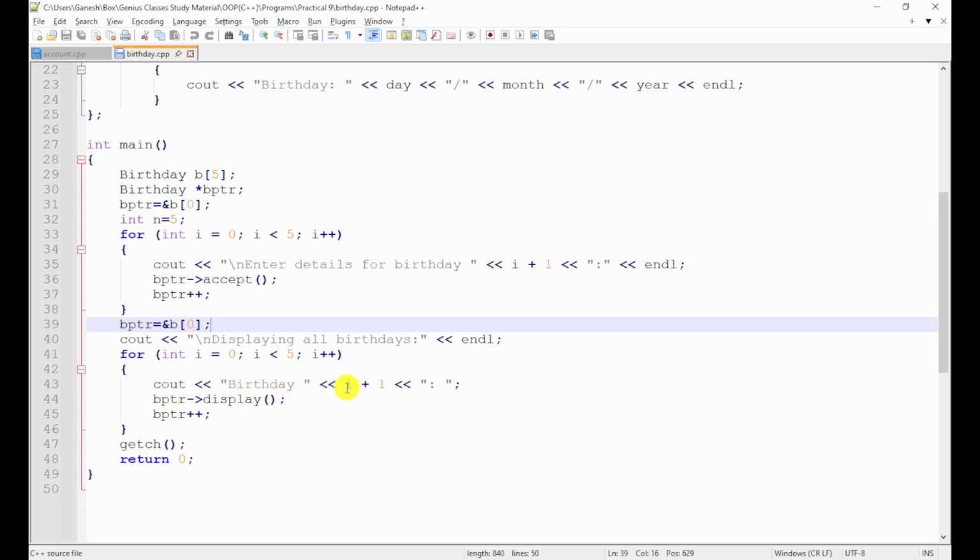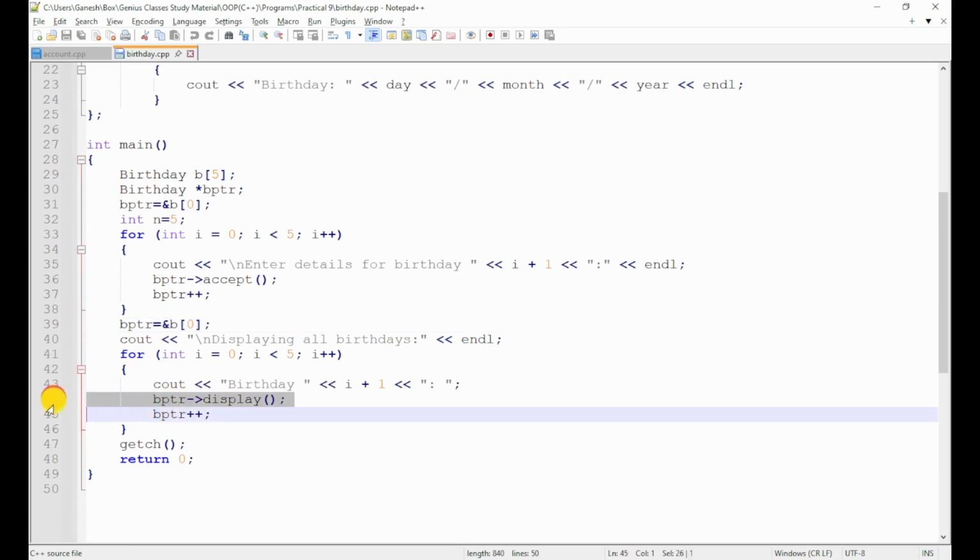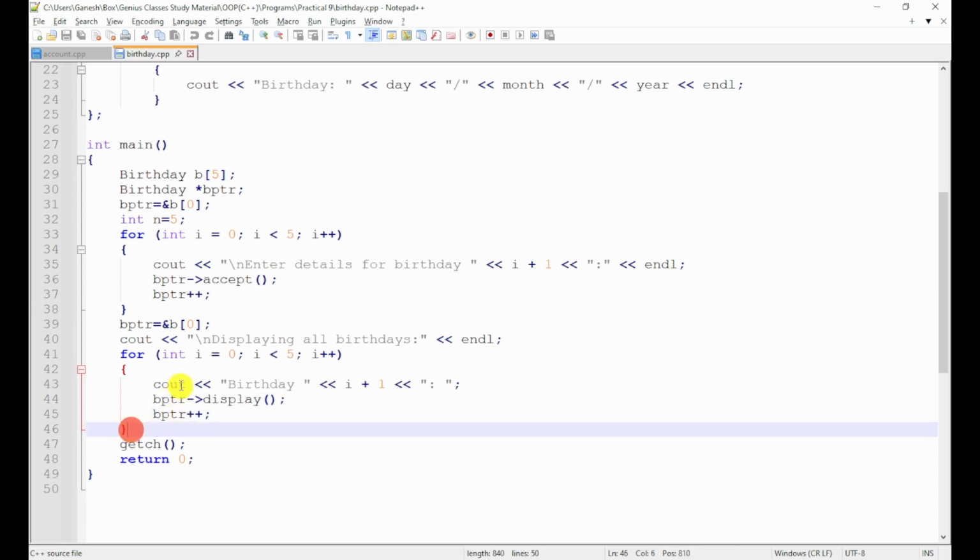Then after that it will print a location, so that will print birthday 1, and after that I'm again using the same pointer, that is bptr arrow display. So this time we are calling the display method using the pointer. Initially it will call the display method for the first object, then again I am incrementing it, so it will call the display method for the second object, and so on until the for loop is closed. So this second for loop is for displaying all the birthdays using the pointer. So this is how the birthdays are displayed.